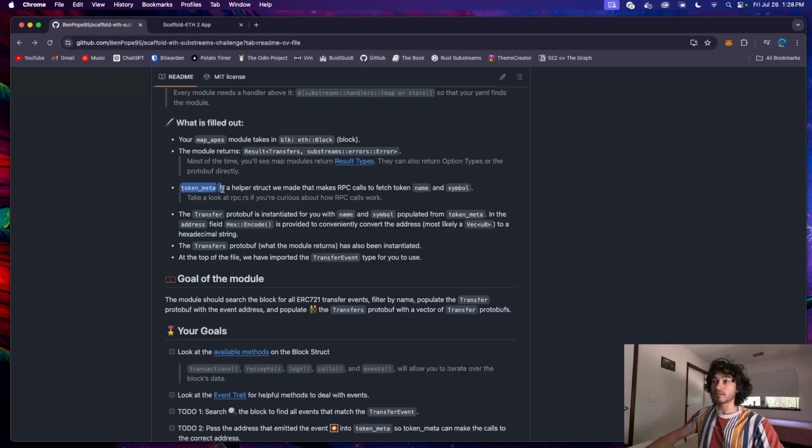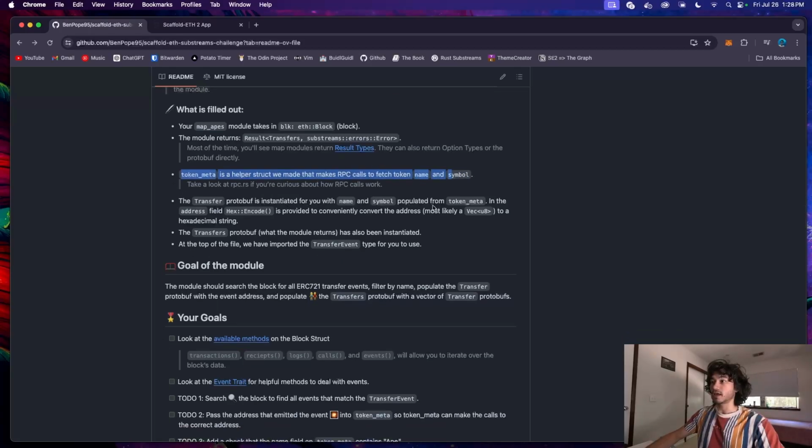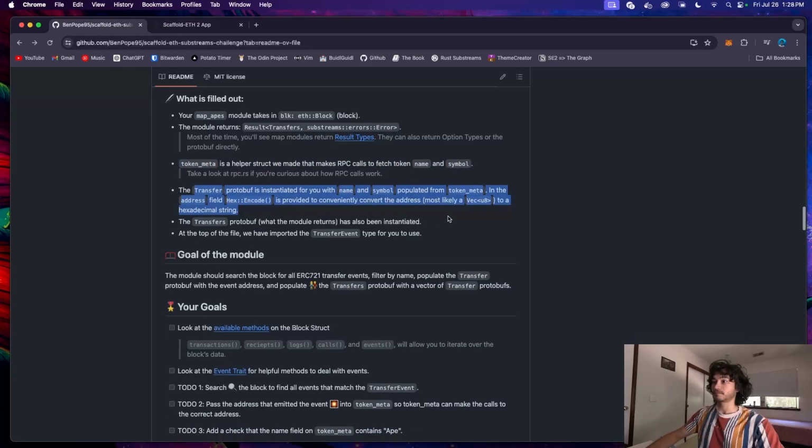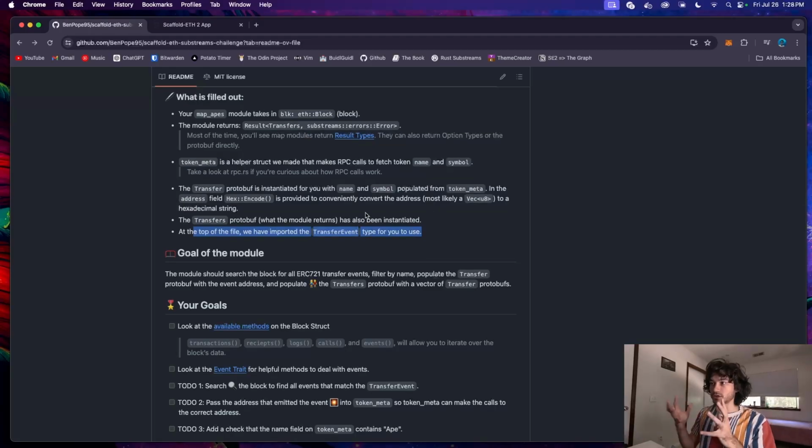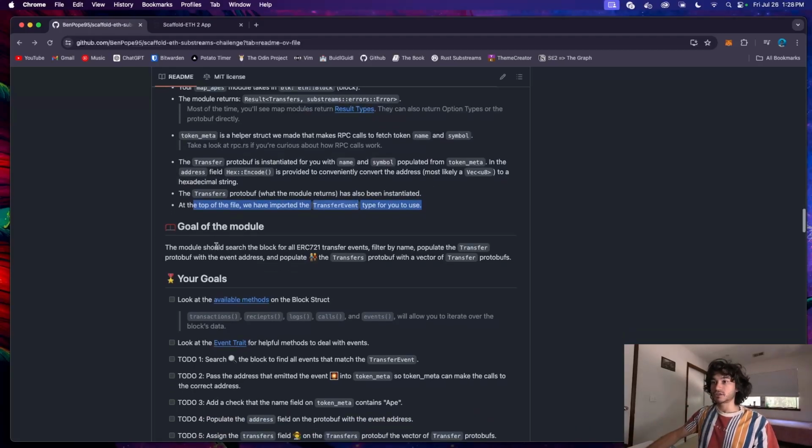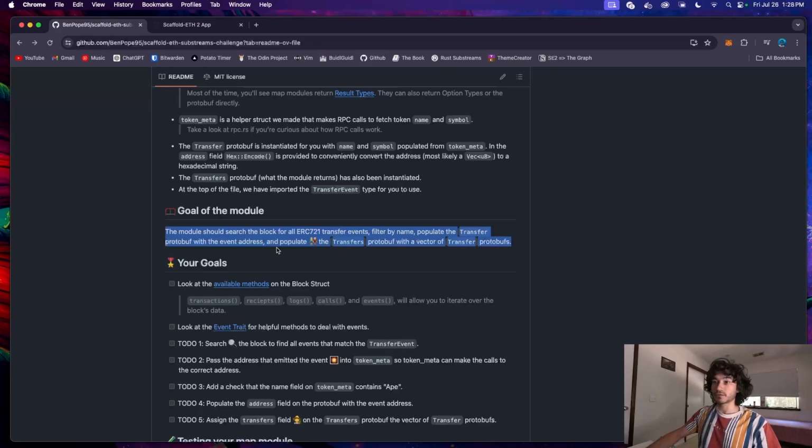Ben and I built this, so you can copy and paste it if you want to use it in your own projects. This just makes an RPC call to get the name and symbol, and we instantiated the transfers protobuf and are collecting all that stuff. So here's the goal of the module.